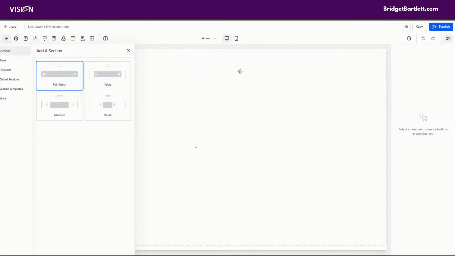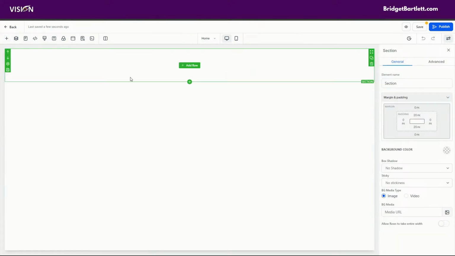Choose full width. Oh, here we go. Oh, my computer runs slow sometimes. All right, here we go. So I have this. I'm actually just going to duplicate this, okay? So we have a section here, and we have another section here, and another section here.